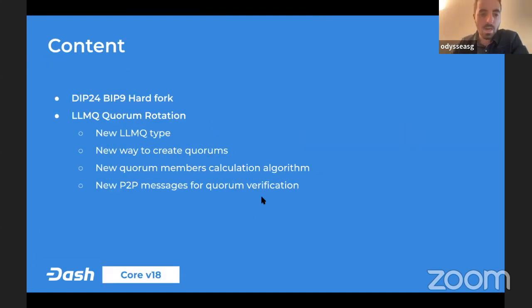I'm Odysseus. I joined Dash last September, and mainly I worked on v18 and essentially on the quorum rotation feature, which was a heavy one, described by Virgil. And I will introduce this feature with some implementation details. All right, so the math parts and the security part were covered by Virgil. I will continue with implementation details.